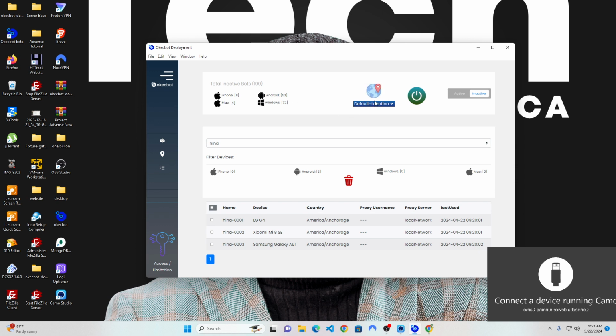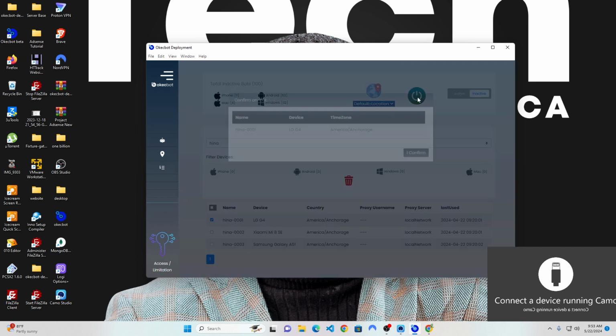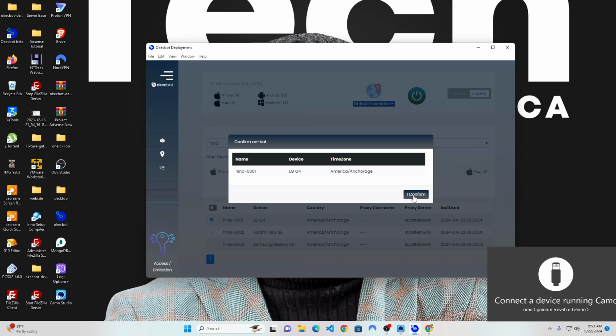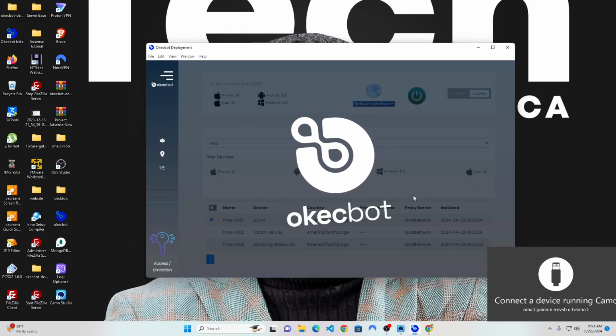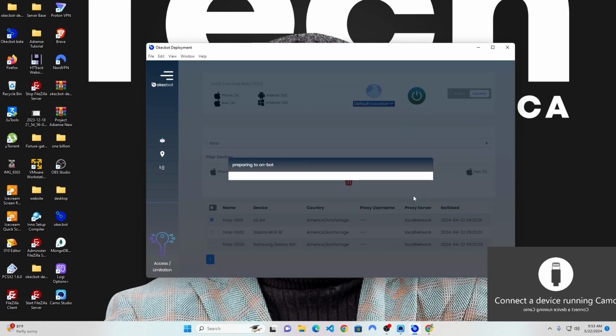Right over here is your location. By default, whatever proxy server you currently use would be exactly what the bot would use. However, you can decide to change your location to something else. Let's say, for instance, I'm going to open one of these bots and I want you to see exactly what I mean. I'm going to tick this bot and hit this on button, and when the prompt comes up, I'll click I confirm. This will take a couple of seconds, after which the bot would turn on.